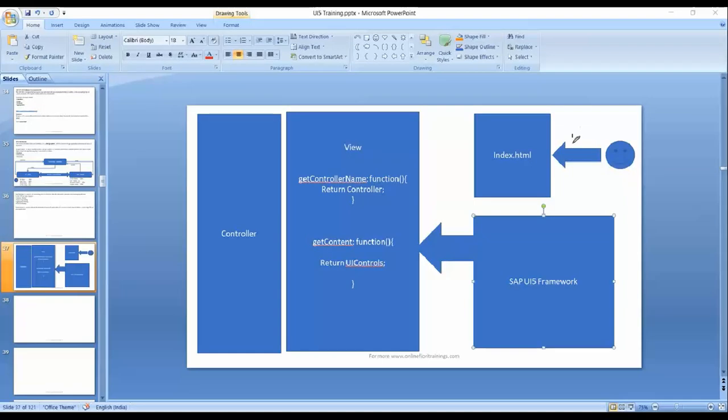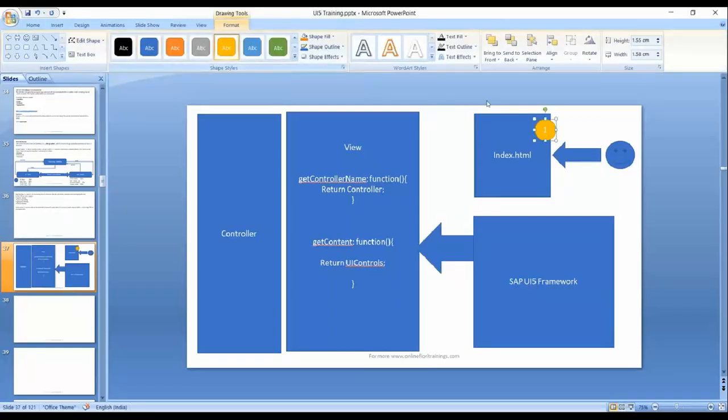So step number one, you started from here, where the user starts the application. In step number two, the SAP UI5 framework was loaded. So this was step number one. Step number two, the UI5 framework was loaded. Step number three, the UI5 framework calls the method getControllerName. This is the method which was called by whom?